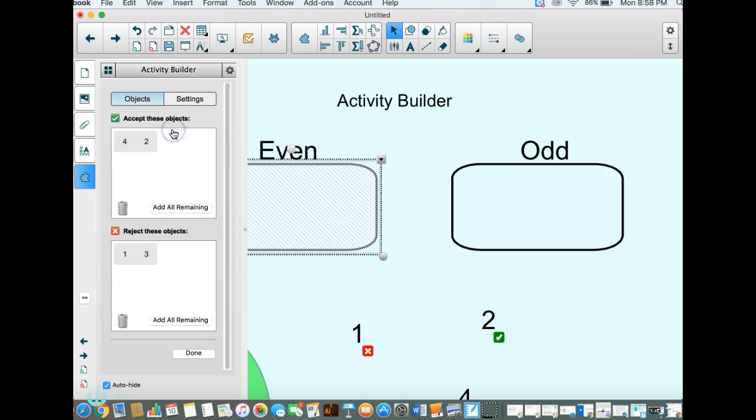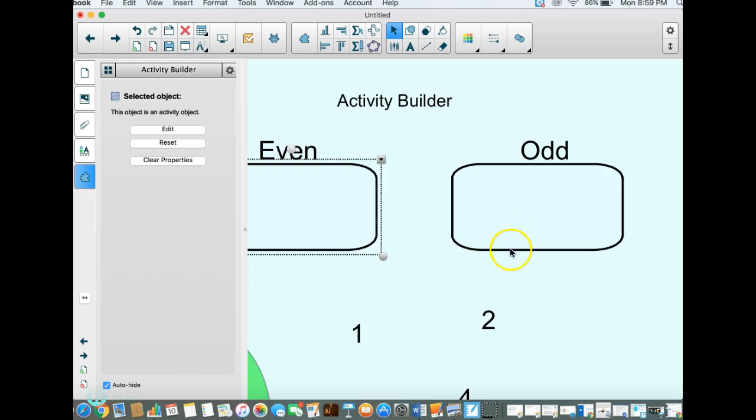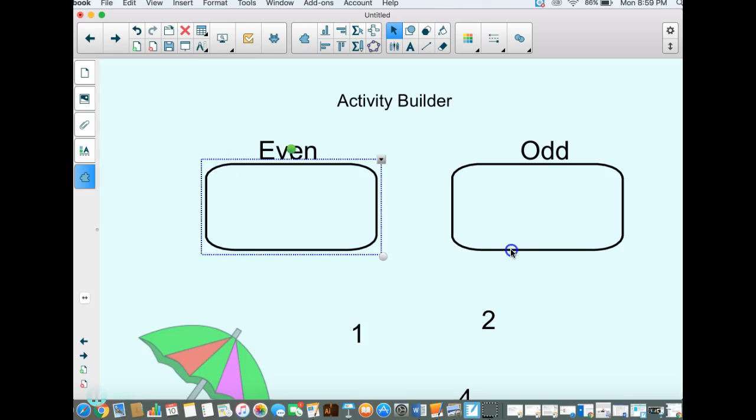You select edit, and now what I can do, since I want even numbers here, it says accept these objects. So of course what goes here are the even objects, and then I want it to reject the odd objects, which would go here. And you see the corresponding X and check mark on each one of those. Then you would select done. You do the same thing for the odd. Now this doesn't have to be 2, this could be 3 or 4, this could be whatever you want it to be, so be creative. I don't want you to be limited to what you see here.